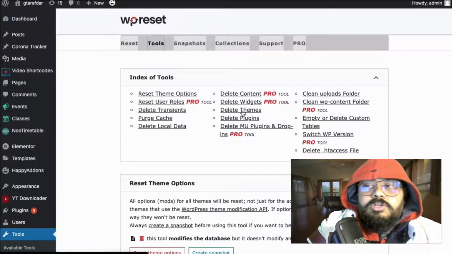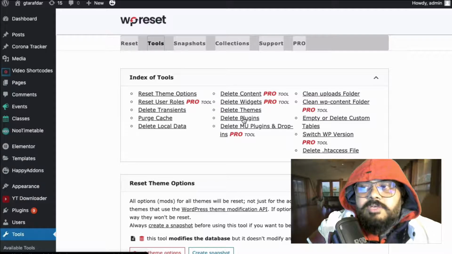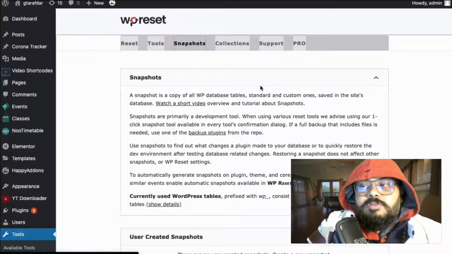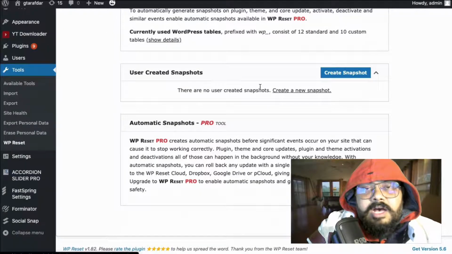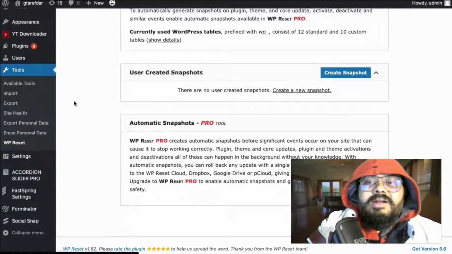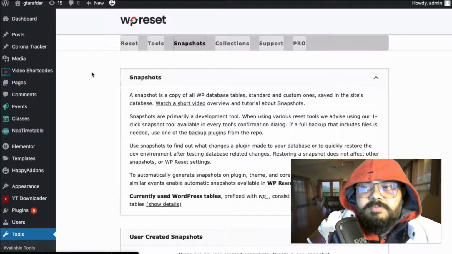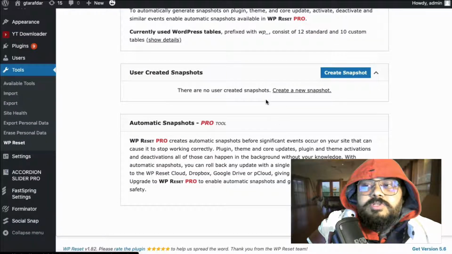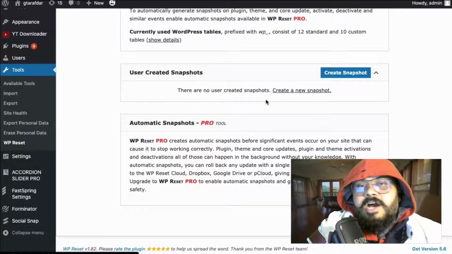If you want to delete all your themes, delete all your plugins, you can use it. There is a great option of snapshot. Snapshot means you can take a current stage backup of your website. I definitely recommend using this section because it will save your back. It is just like an undo mode.